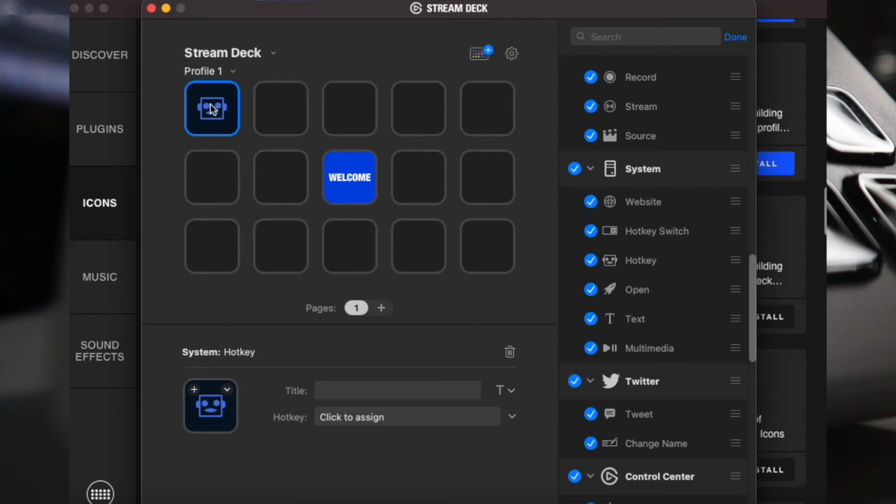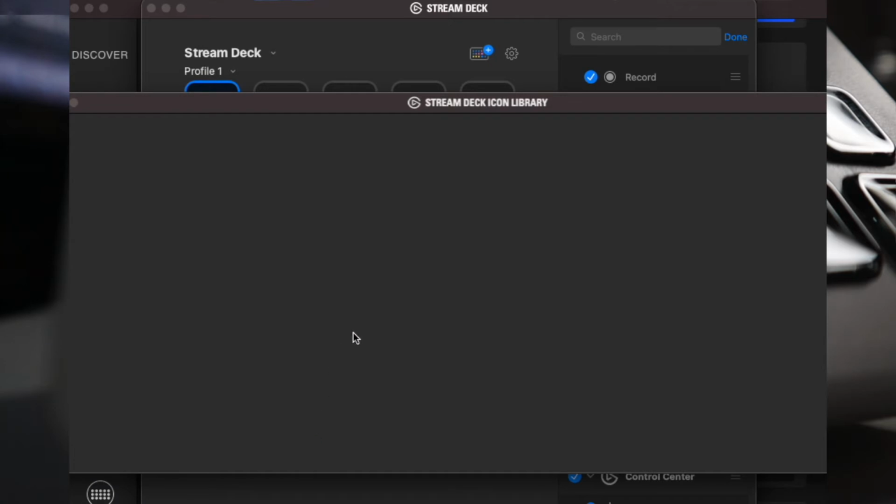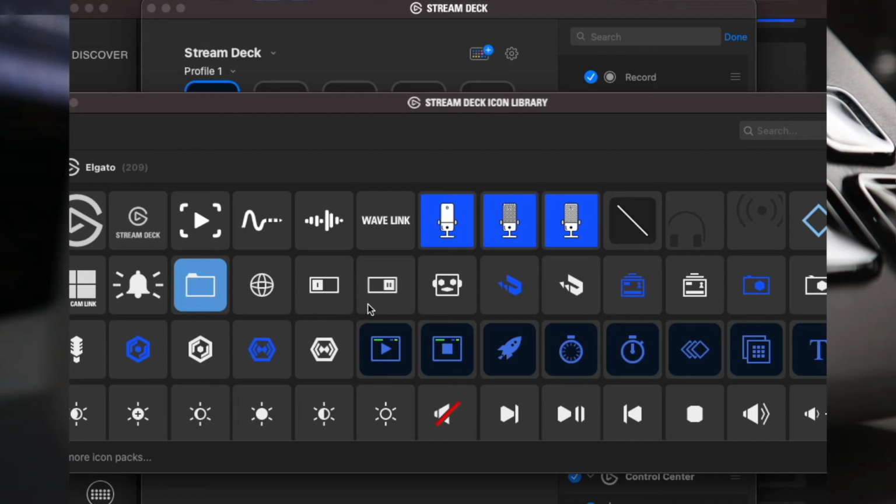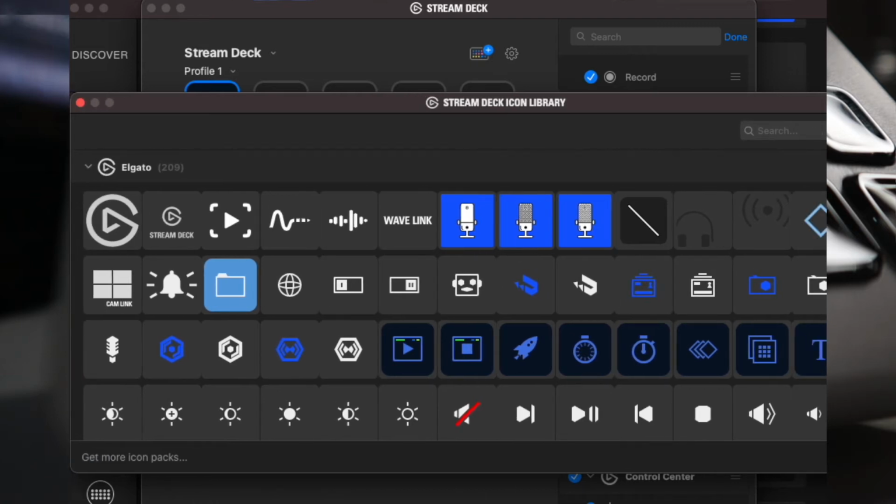Now you've got this weird looking icon, and the first thing is, okay, how do I add the icon? You're going to come down here, right on this picture, and you're going to see this drop down. You're going to open up the Stream Deck icon library right here. Okay, so you open that up. And as you can see here, you can see a bunch of icons.